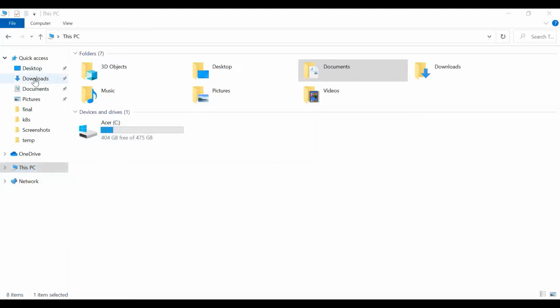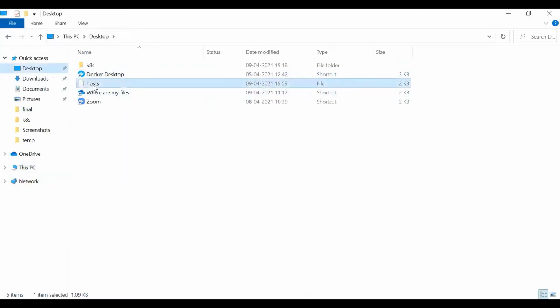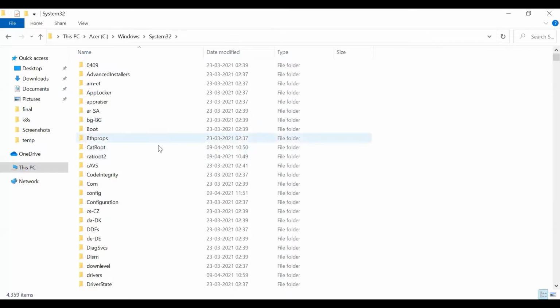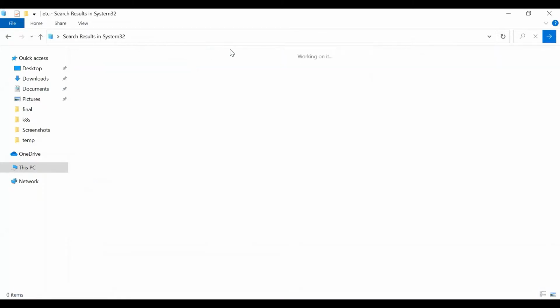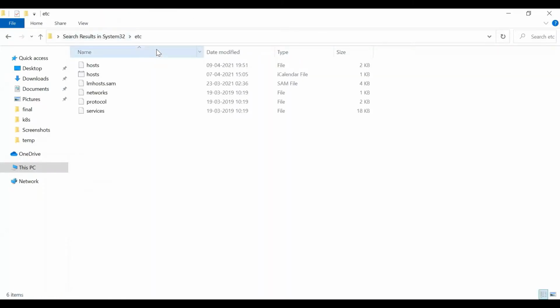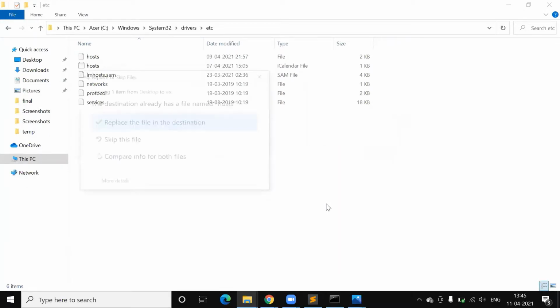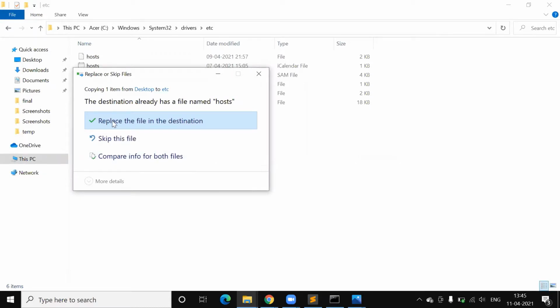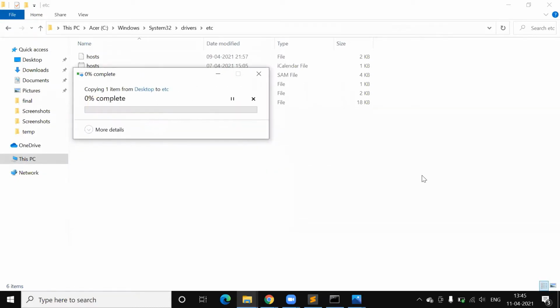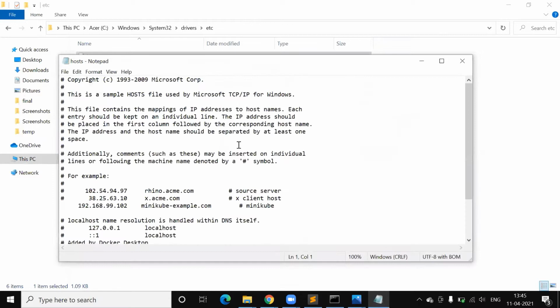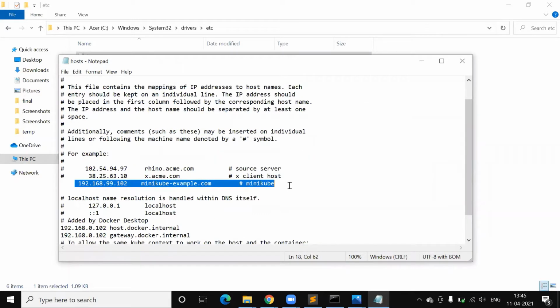Now we need to copy this edited file and paste it in the same location, C drive, Windows, System32, and search here for etc. Open this and paste it over here and replace, continue. So upon opening this now, we can see that. Okay.